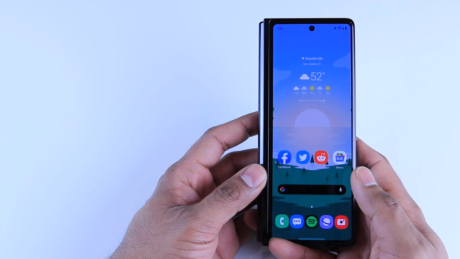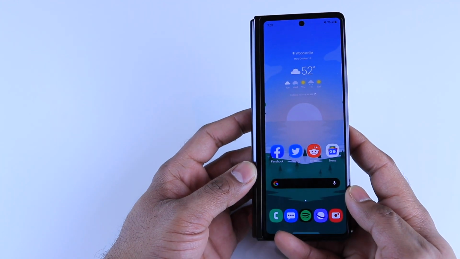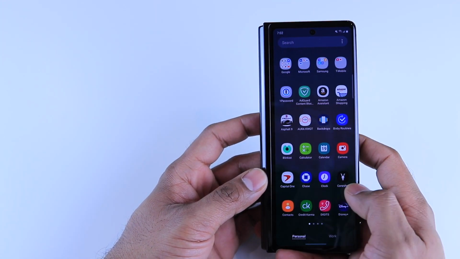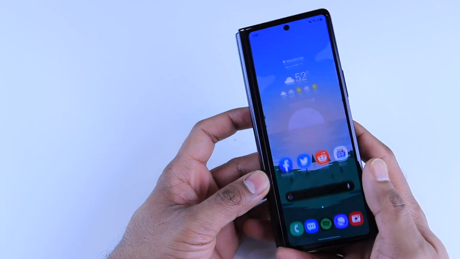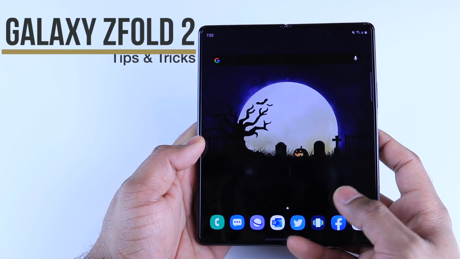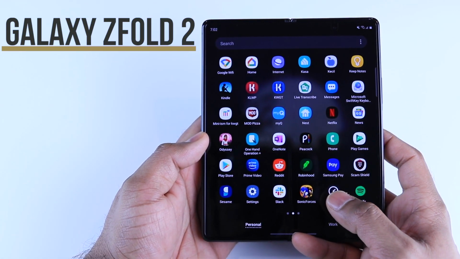Hi folks, this is Galaxy Z Fold2, Samsung's latest foldable phone, and it comes packed with a lot of power user features, be it just using this front cover screen or the bigger main screen. In this video, let's look at some of the tips and tricks for the Galaxy Z Fold2.